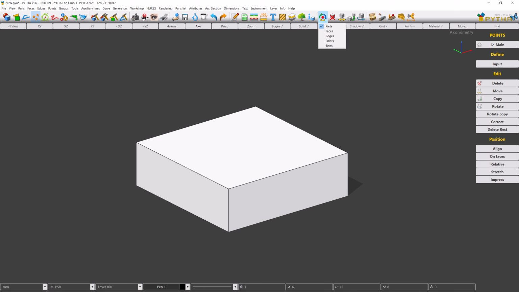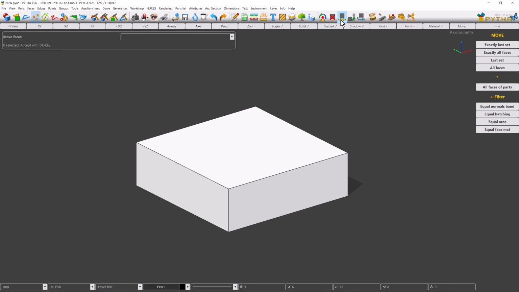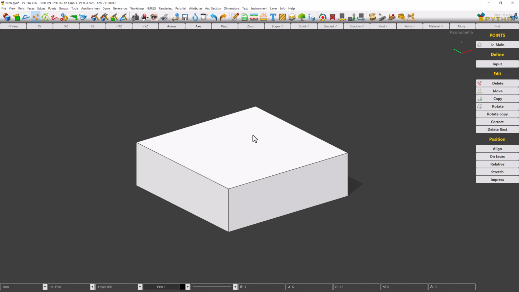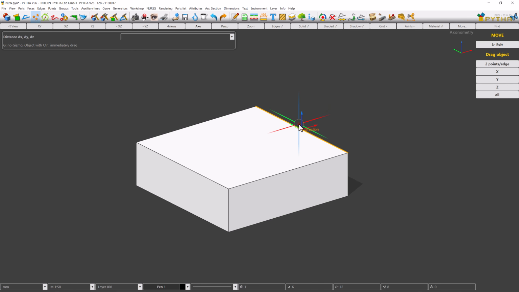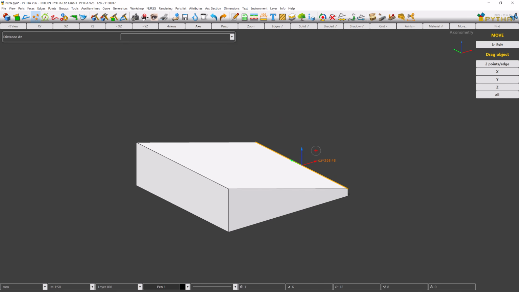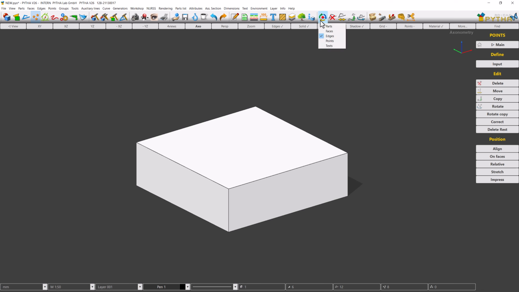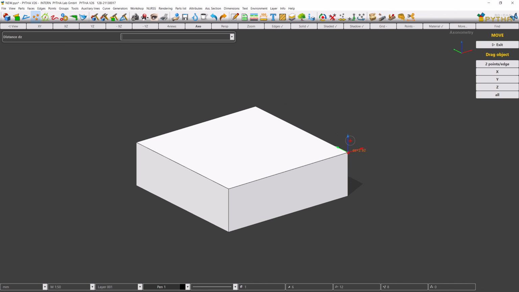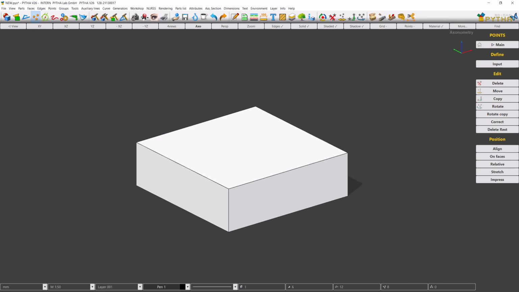I switch to Faces mode with a left click. The icons now show a rectangle, and I can edit faces. In this way, you can also switch to the Edges, Points, and Texts mode. The display of the icons changes in each case and shows the activated mode.